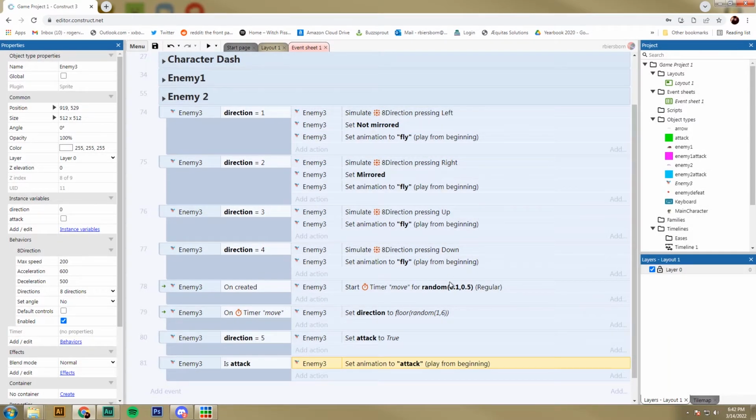The other thing is, I think I want to disable the movement while it's attacking. I want my enemy to stop moving while it's attacking, and then it'll move again once it's finished. Now, if you want to have your enemy move while it's attacking, you don't have to put this next part in, but I think it usually looks better if the enemy pauses for a second to attack.